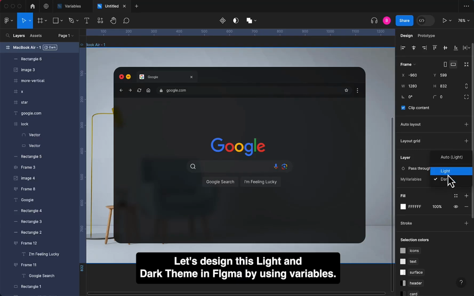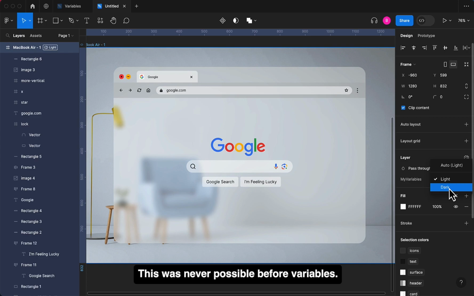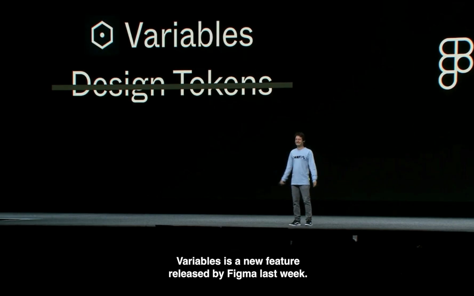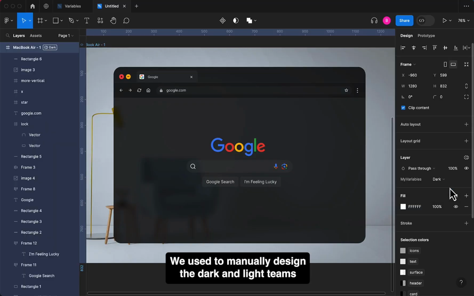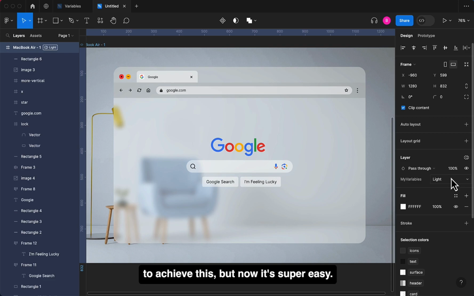Let's design this light and dark theme in Figma using variables. This was never possible before variables. Variables is a new feature released by Figma last week. We used to manually design dark and light themes to achieve this, but now it's super easy.